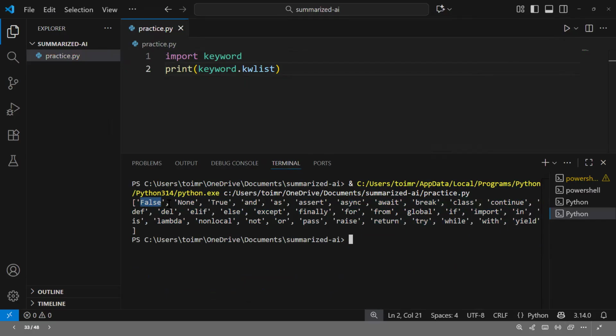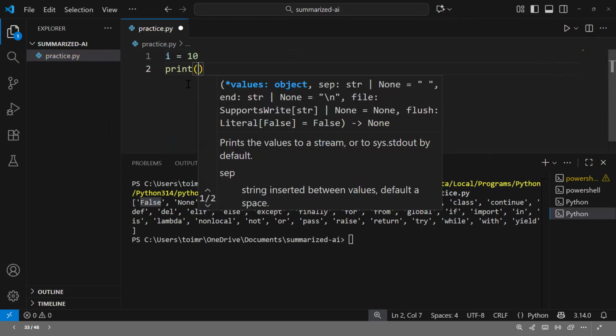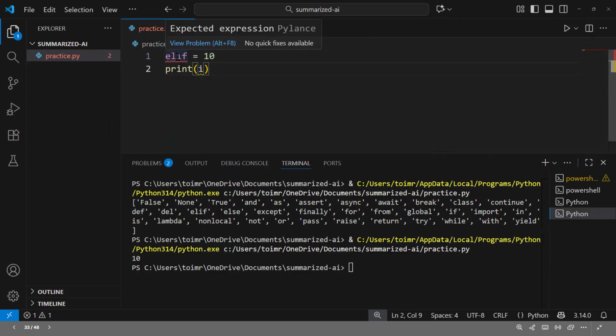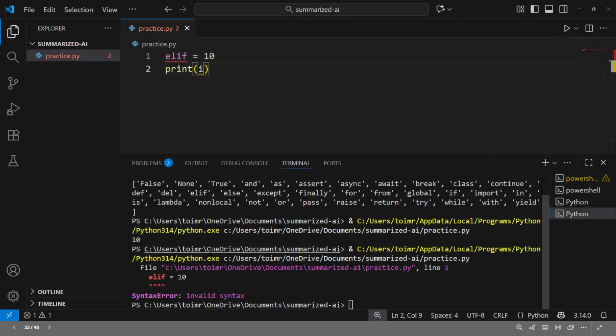Okay. And if I'm creating an identifier and I give one of these keywords as the identifier, our code will not work. So for example, if I say i equal to 10, and if I print, it will allow me to print i's value as 10. Now, if I use a keyword, for example elif, let me use that. What is it saying? It is saying unexpected expression. Now let me run this code. It is saying syntax error, invalid syntax.